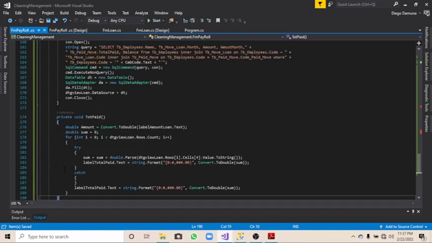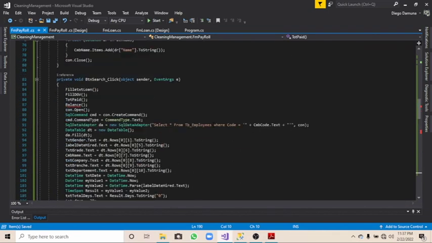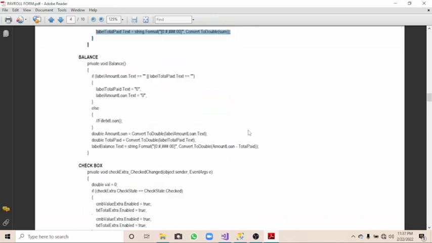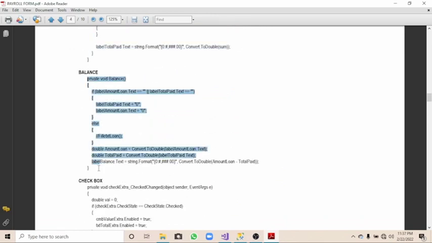I paste it. I think it's no longer going to underline. Yeah, it's no longer underlined. Now we are left with balance here. So let's go look for balance. Copy it.